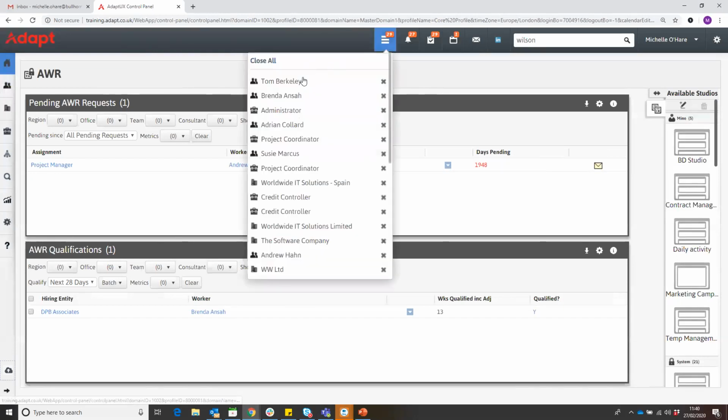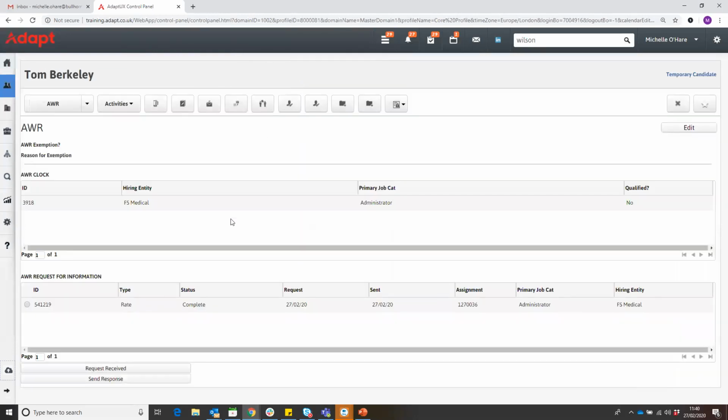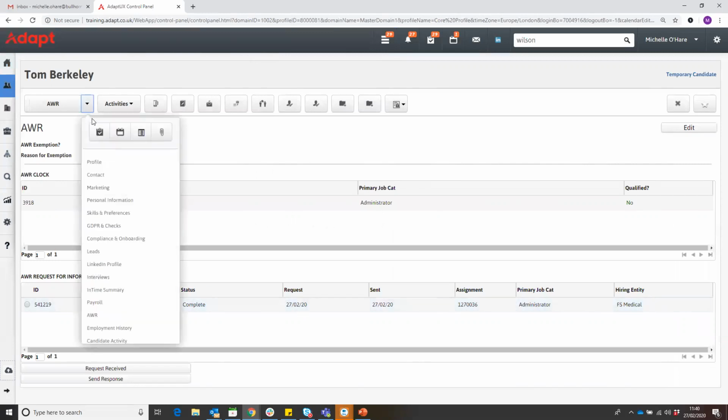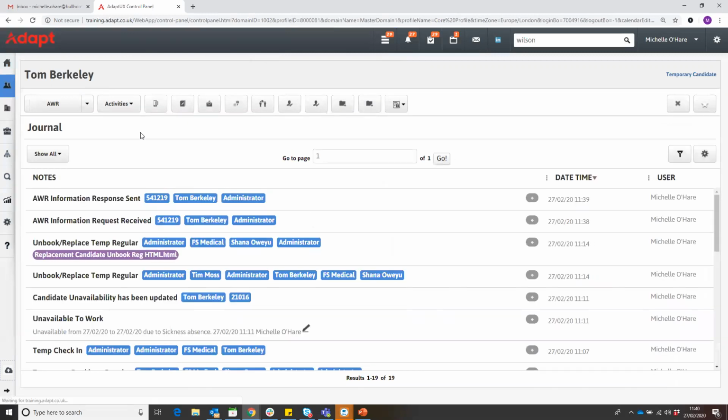So if we go back into Tom's record, the important thing in there is that we can see AWR request will always be on there, and it will show it's been complete. So you've done that. And of course, you're always going to have that information in the journal that you've done that for that candidate. So all the information is stored in there.